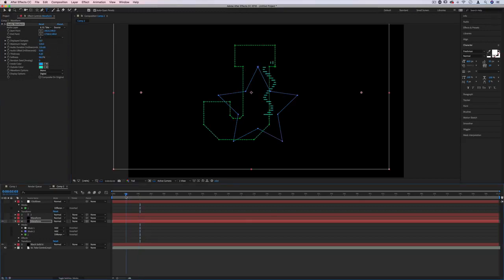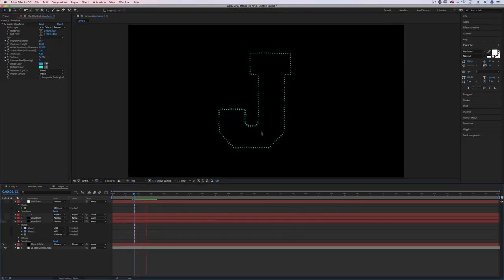You can name the masks whatever you want. And now we've got our own shape that goes along with the letter. So another cool play on it.